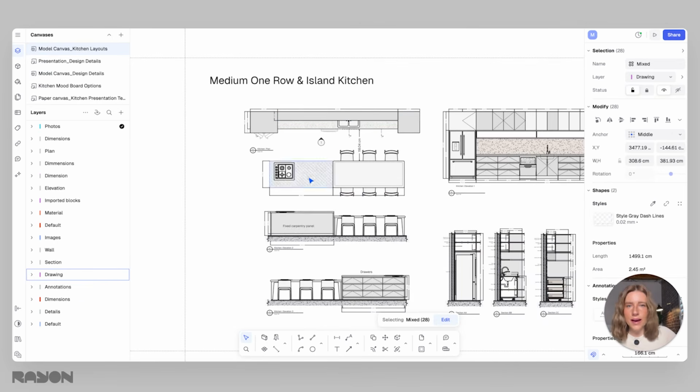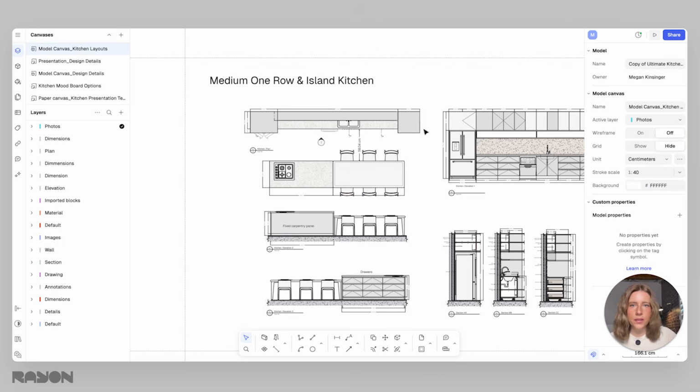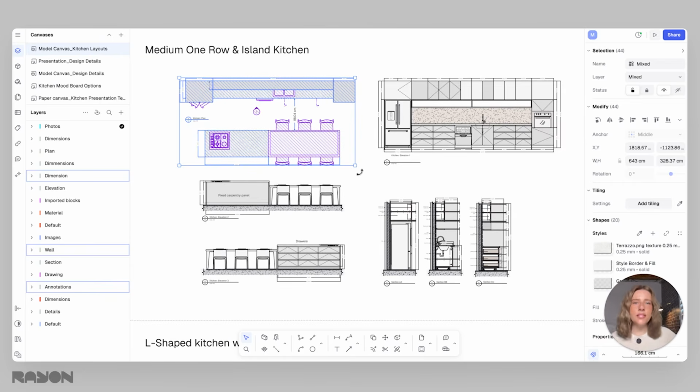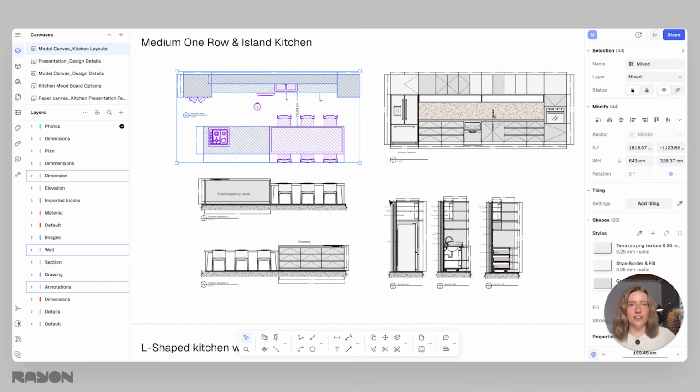Right here, we've got this medium one row with the island. This looks like it might be a little bit too big, but we could easily adjust that. So I'm going to copy all of this. The nice thing is that in this template, I already have sections and elevations started for these as well. If I take out a cabinet here, I'm going to have to take out a cabinet in the section as well, but it's way better than drawing from scratch.